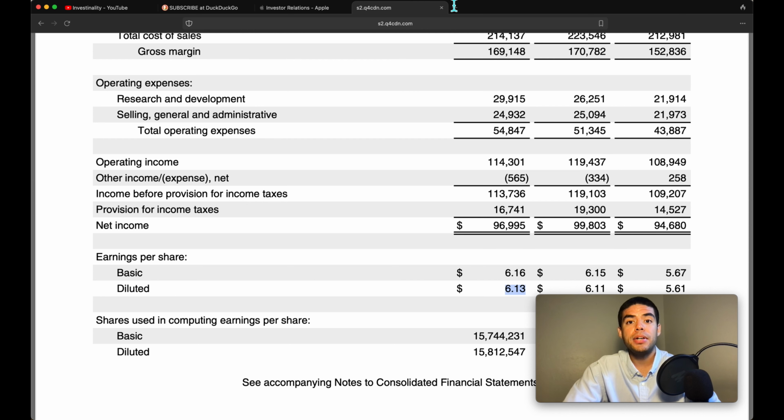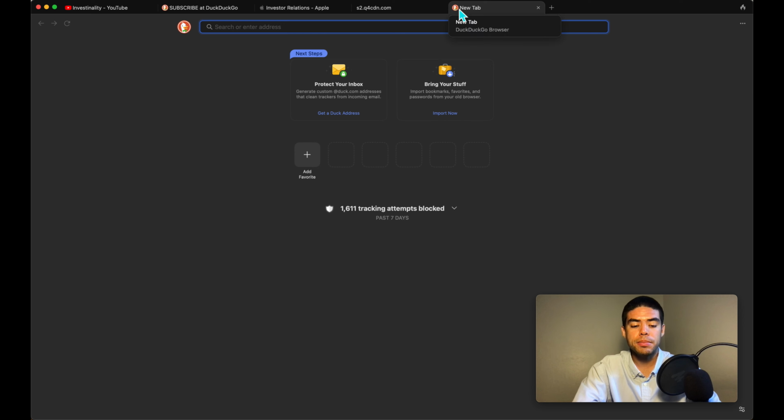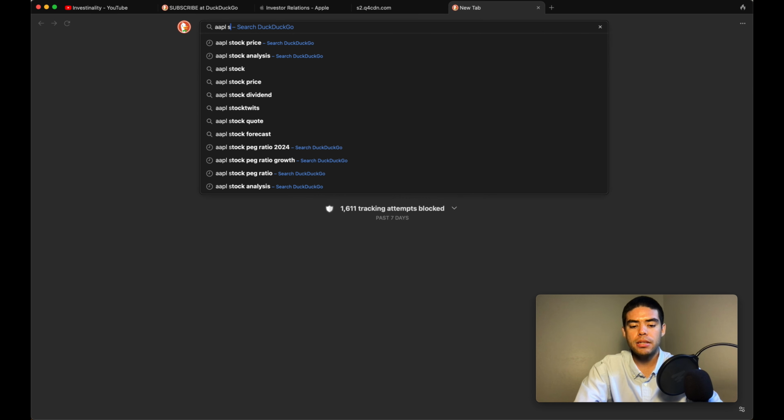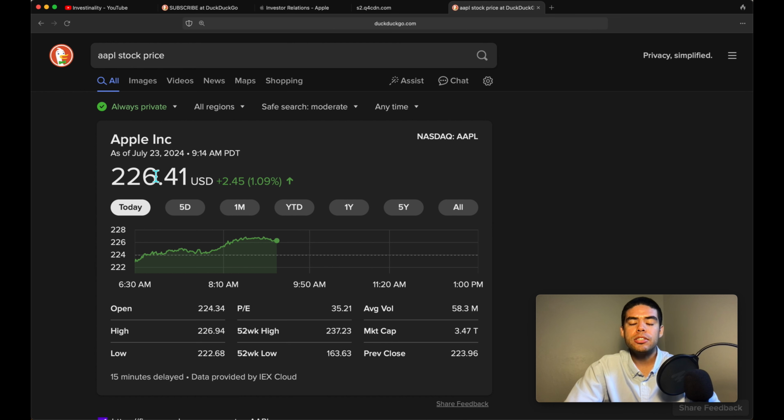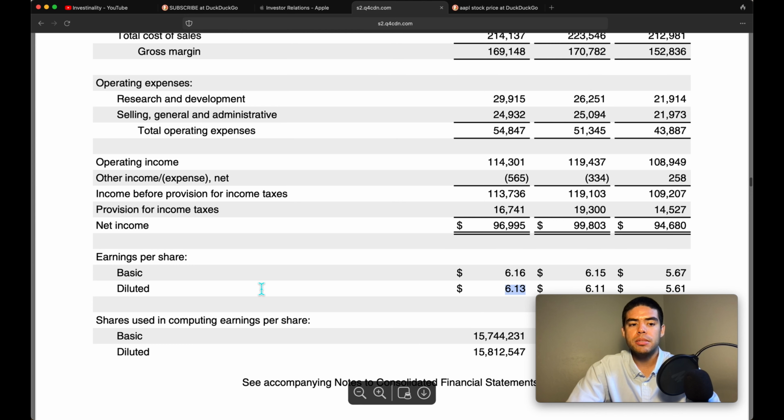We're also going to need the price of Apple. So Apple's most recent price is currently at $226.41. However, for the calculation, I'm going to be using the previous close value, which is $223.96. And those are the two values that we're going to need in order to calculate the PE ratio. So the price is going to be the previous close, and the EPS is going to be the most recent yearly EPS.